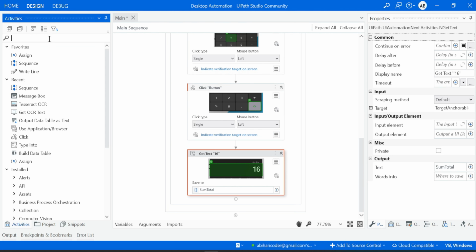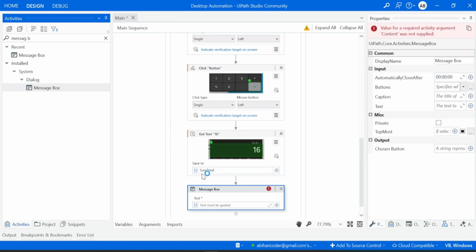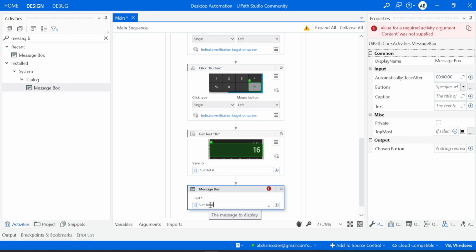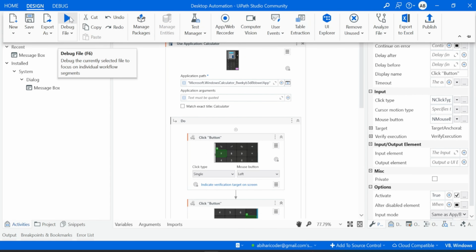Now we will take one message box here and we will show this sum total and save it. Now what we are going to do, we will remove everything from this calculator and we'll run it. Let's see what happens.